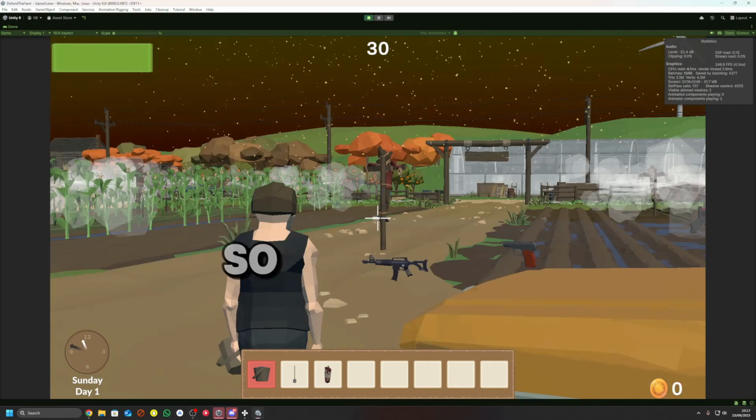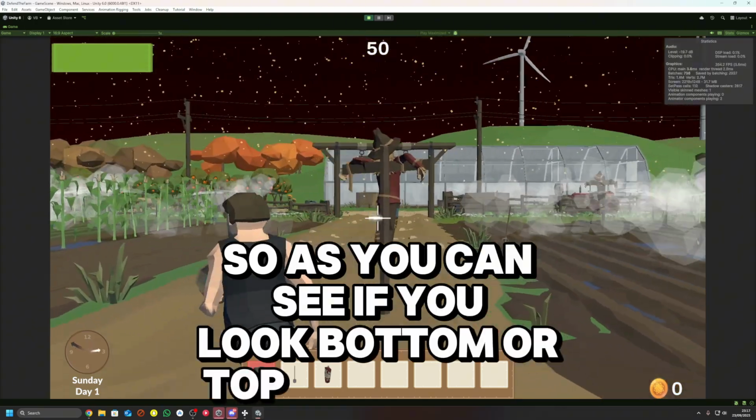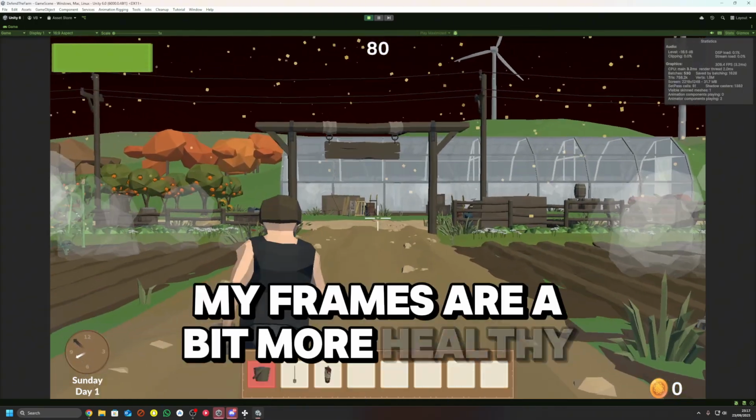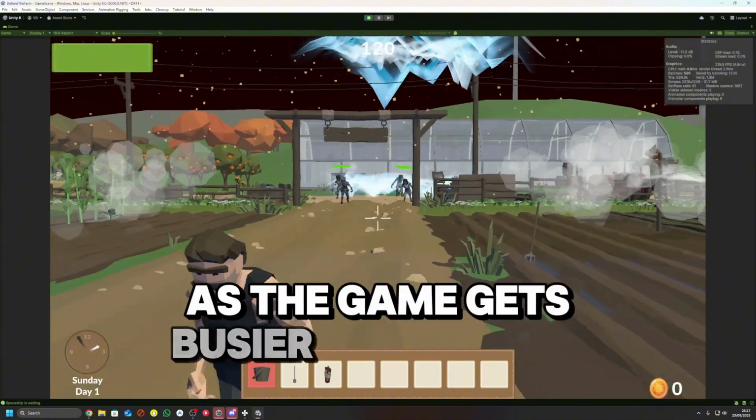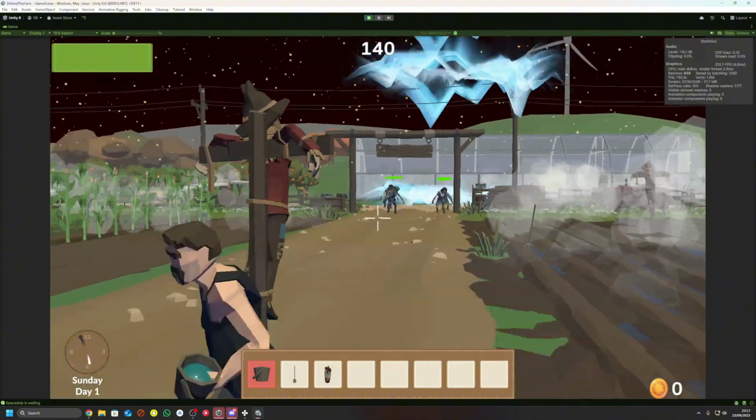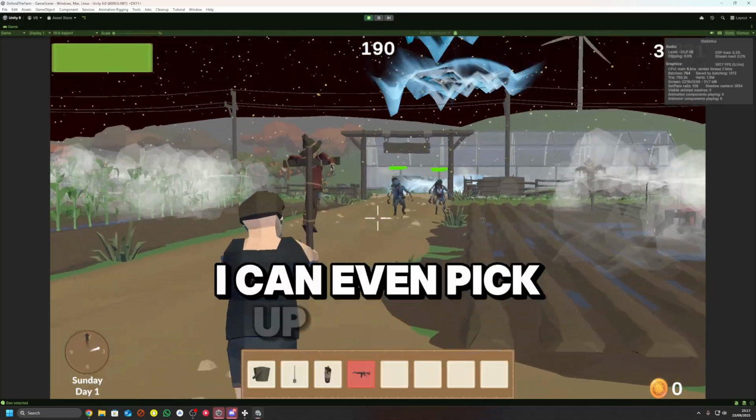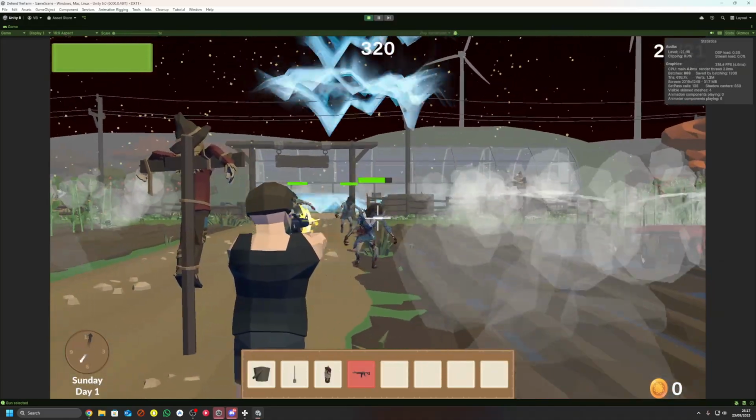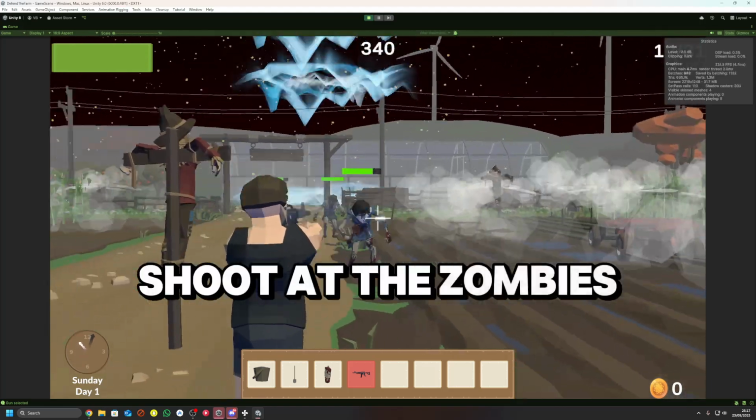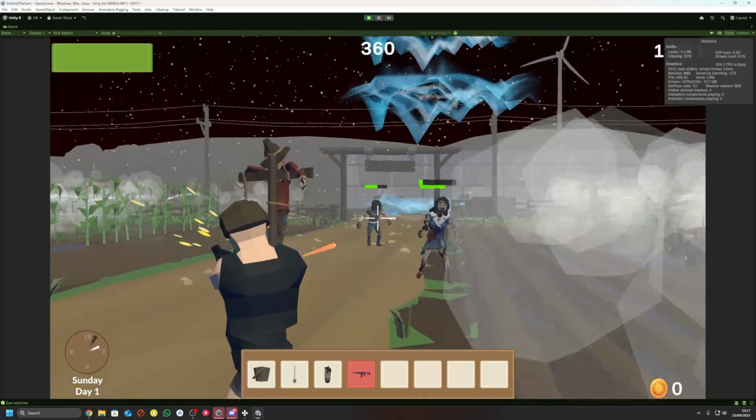Gets off screen. So as you can see, if you look at the bottom or top right there, my frames are a bit more healthy. And as the game gets busier, you can see that the performance doesn't get any lower. I can even pick this up and then shoot at the zombies, and as you can see, all steady.